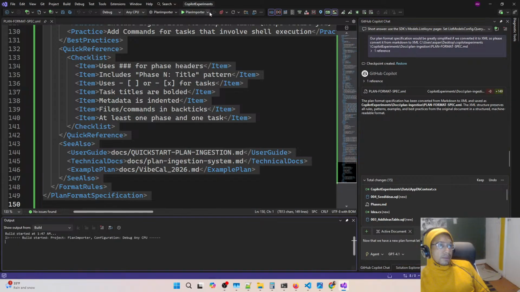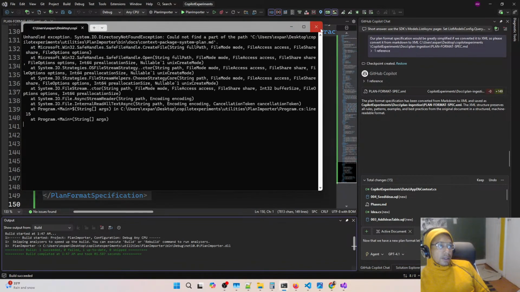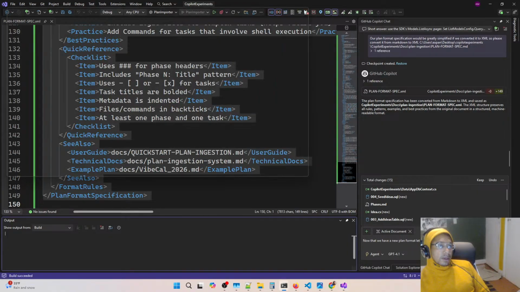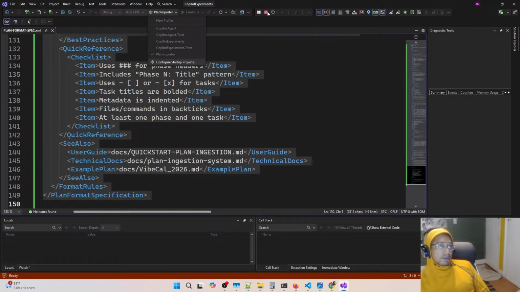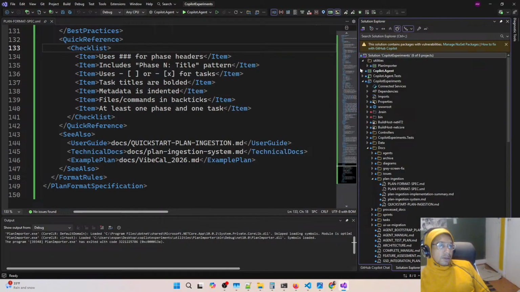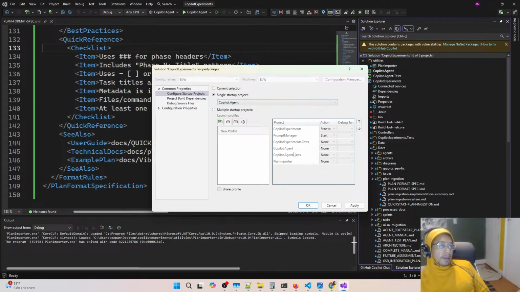No, it's okay. We're going to run our application called... I have butterfingers. Forgive me. Close. Okay. We're going to go into our application called... you don't see the prompt manager here. It's supposed to be listed. Our prompt manager, the multiple startup project, live.